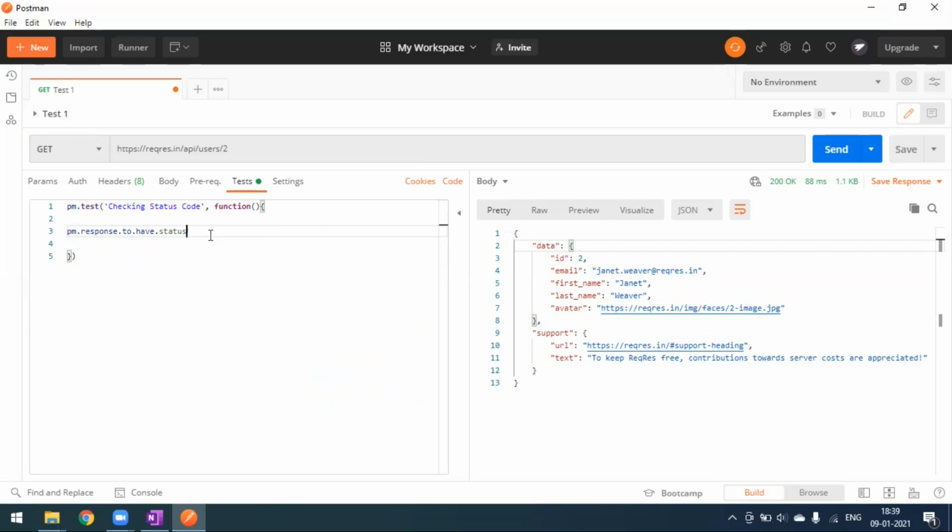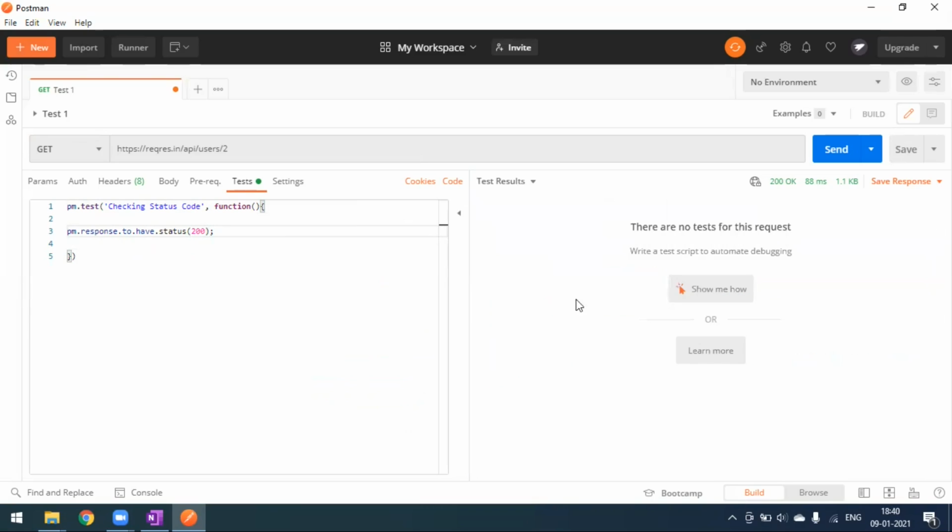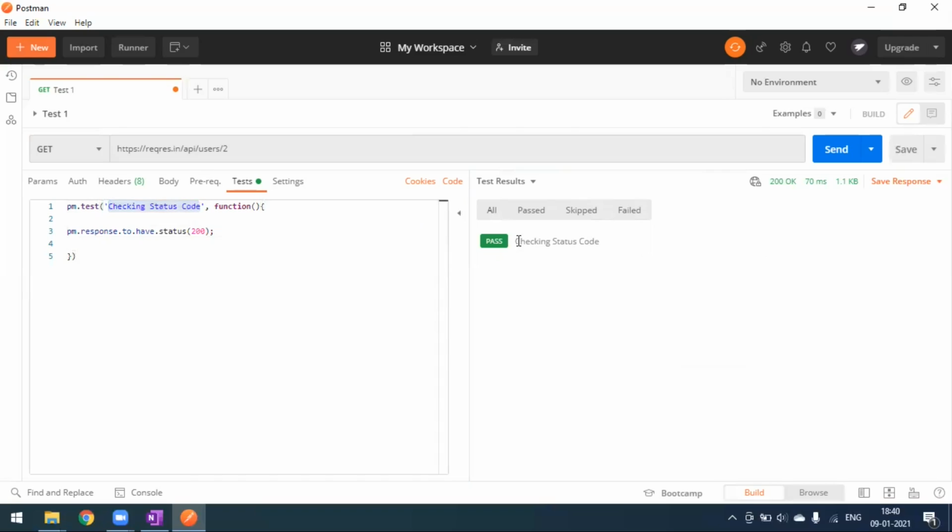Okay, so here what we are writing, we are expecting 200 as the status code. I will go to the test tab here. Here you can see there is nothing, right? When I execute this, you can see the test, checking status code, is printed here, right? It is coming as a pass. So for this scenario, it's pass.